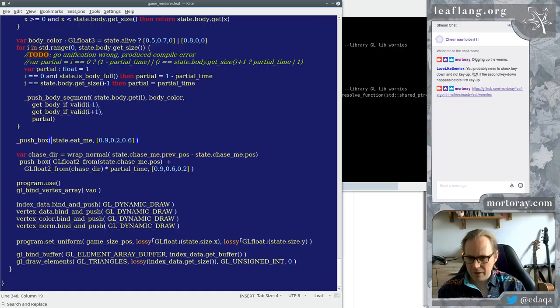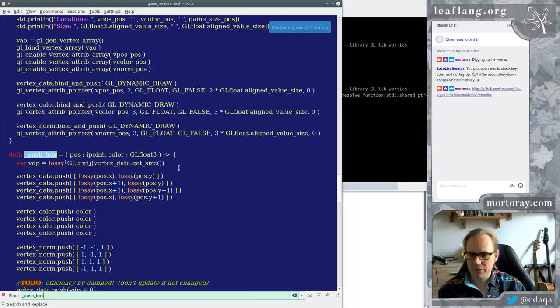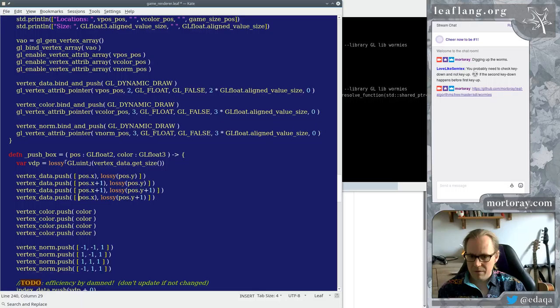And this will be a GL float to from eat me. And pushbox now will take a floating point position. And this can be a GL float to now instead. So we don't need any of these lossy things here, because we're going to convert out earlier.